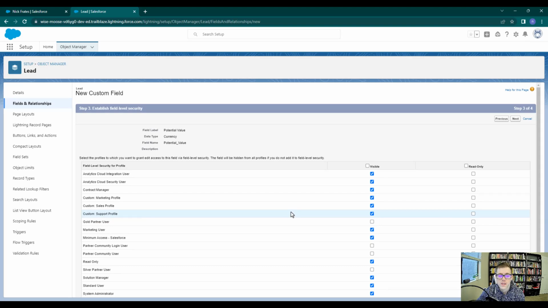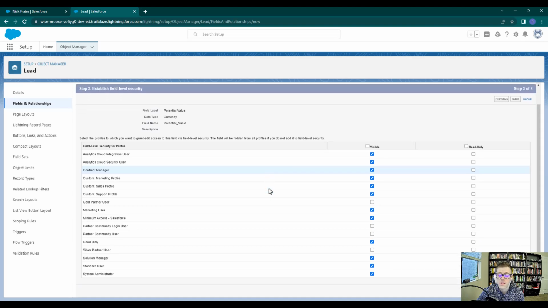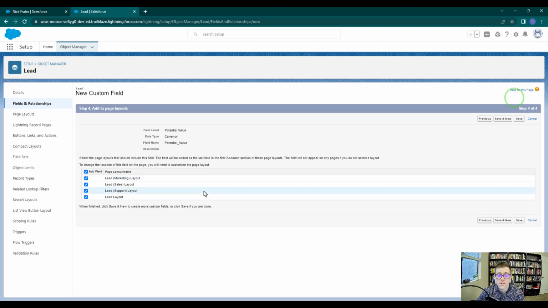And then we get to decide which profiles have access to see the field. We default into the system administrator profile, so I'll just make sure that box is checked, which it is, and that's good enough, and I'll press next. And then I have no idea which layout is being used. My guess is this bottom one, the lead layout, but I'll just add the field to every layout and press save.